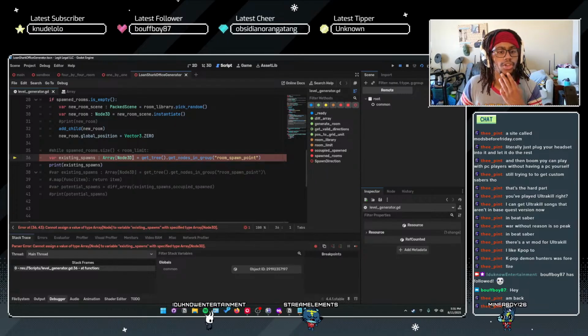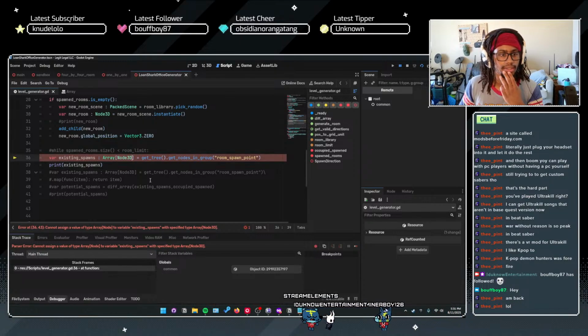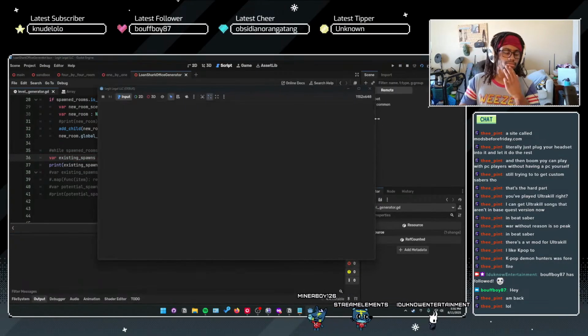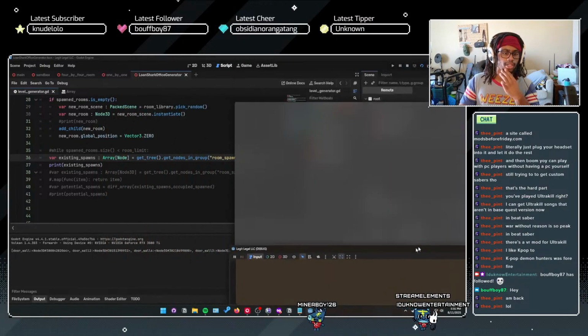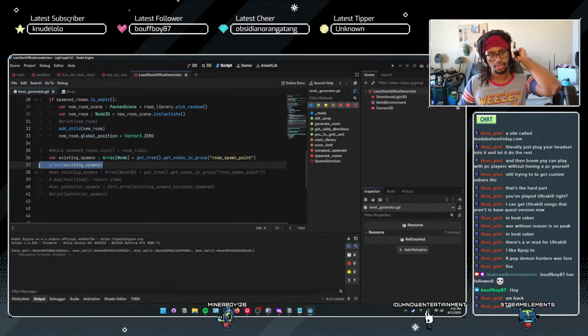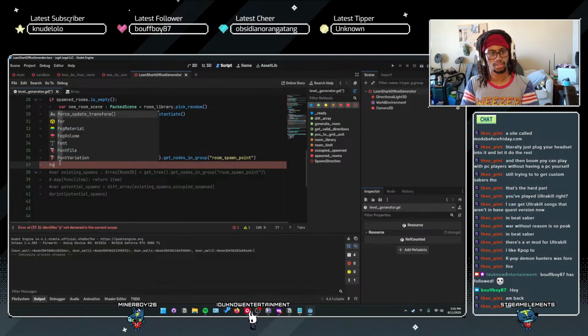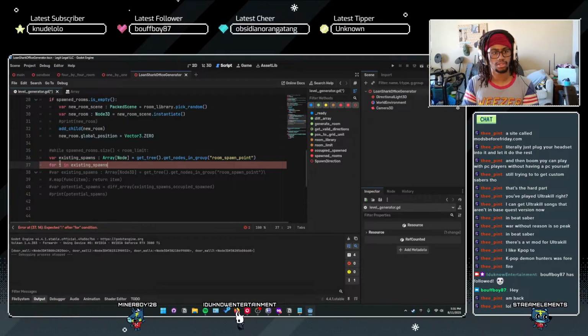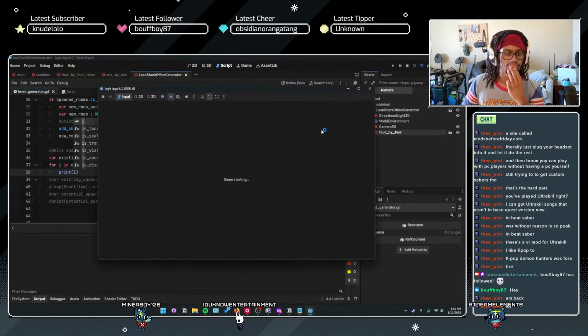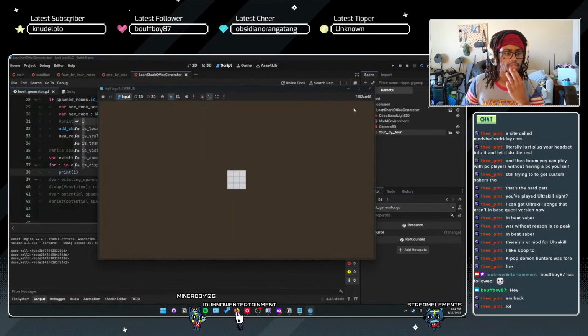Right. Oh, they're nodes. It's an array of nodes? Oh, okay. So we're getting all of that. That's good. They're all Node3Ds.